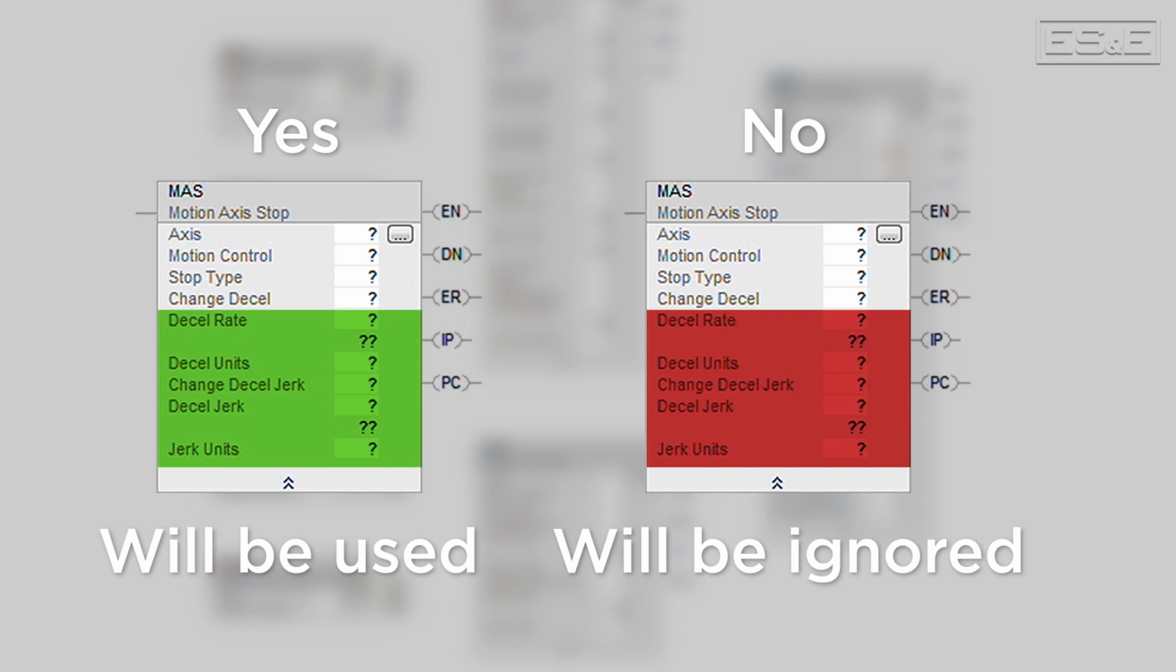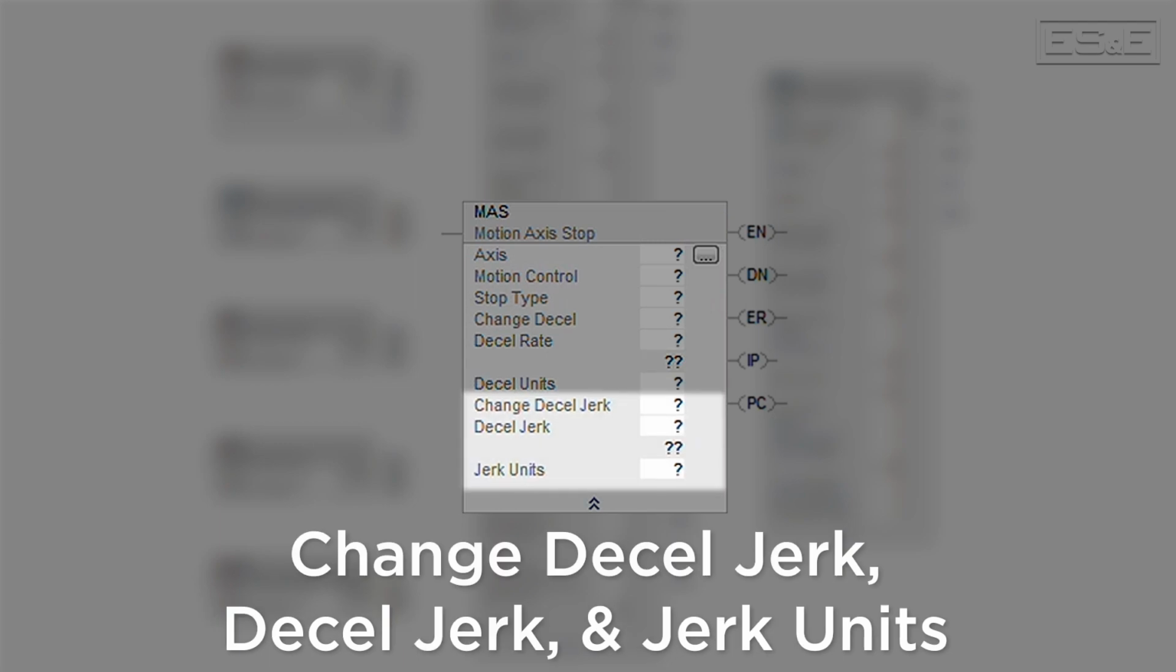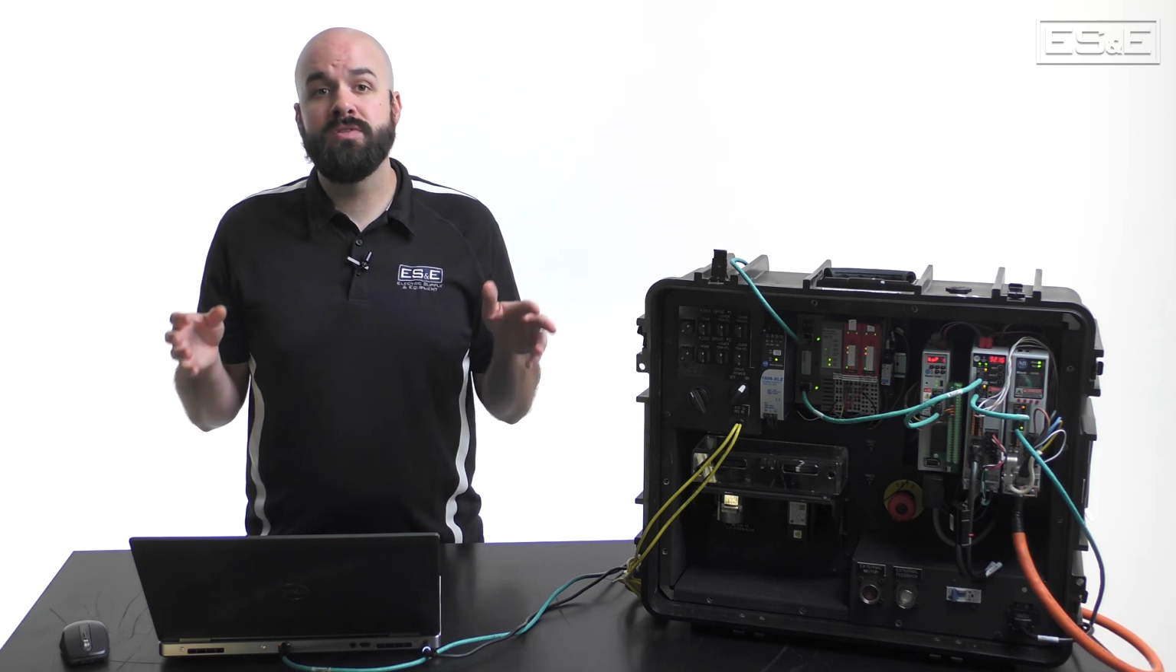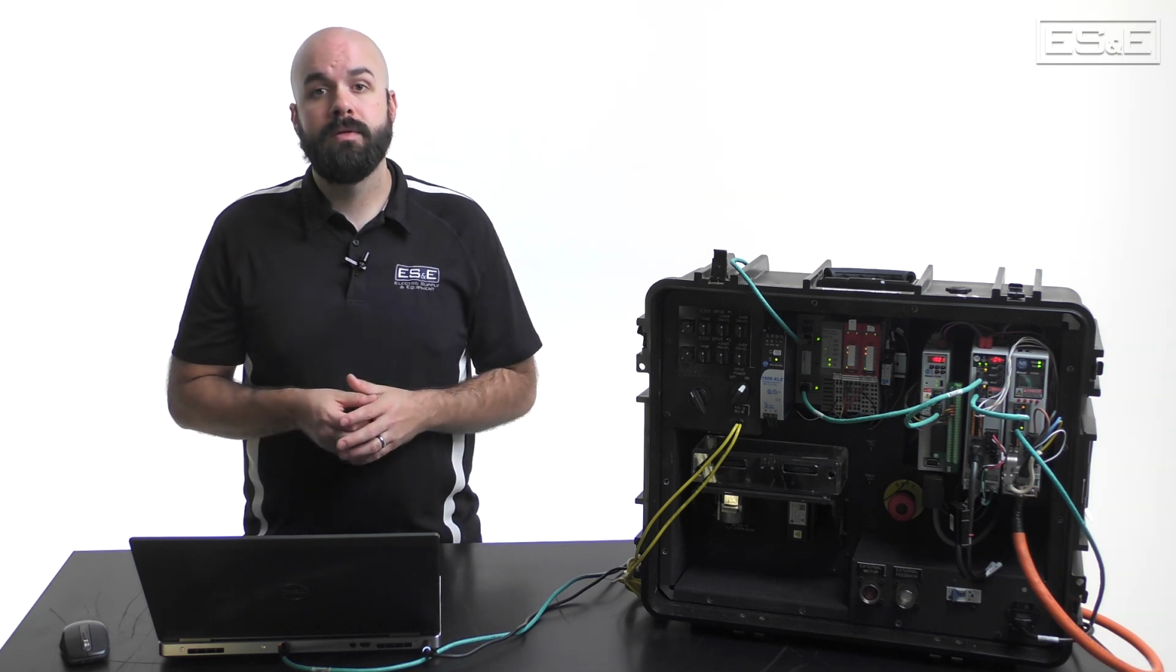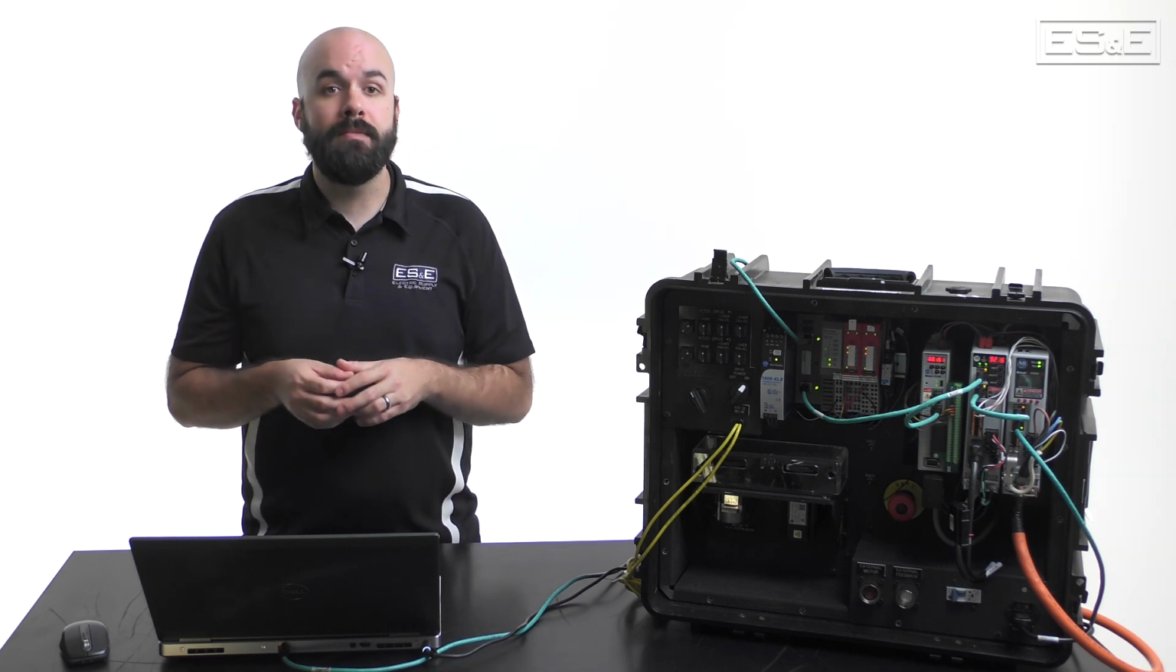Let's discuss the remaining fields. There's decel, rate, and decel units. These fields allow you to adjust the rate at which the axis will ramp down to zero speed. This is important if the instruction being stopped is a move type instruction, such as an MAM or an MAJ. The change decel jerk, and jerk units fields allow you to control the rate of change in deceleration. It's usually recommended to use as much jerk as possible when stopping. For a complete explanation of jerk, I recommend you check out my MAM instruction video.